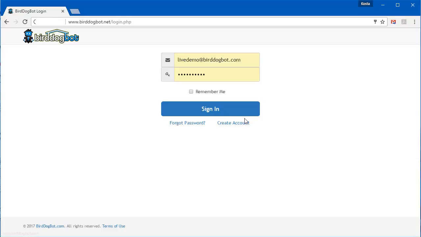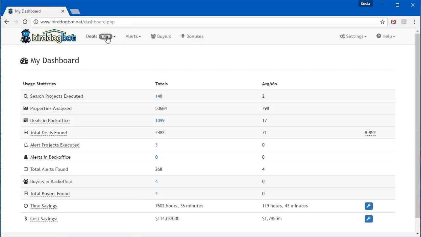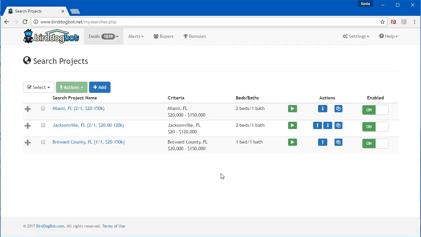Let's go into our search projects. First, I'll log in. Then from the deals menu, I'm going to go down to search projects. On this page, you'll see the search projects I've created in this account. Let's create one so you can see how easy this is, along with any of the new things we've added. To add a search project, we'll just go to Add.